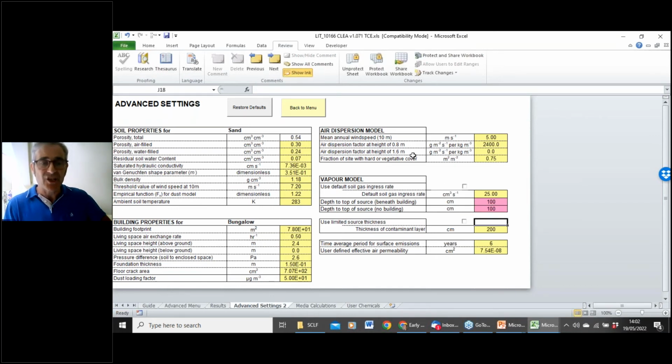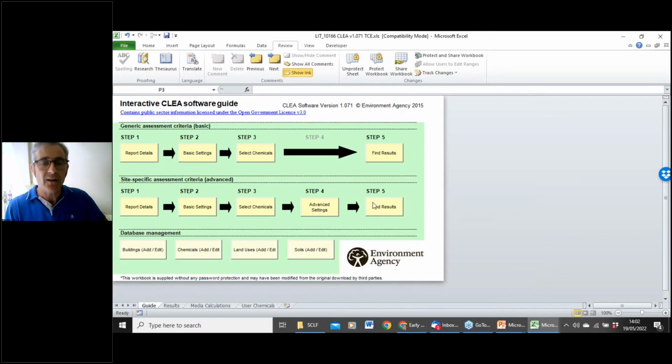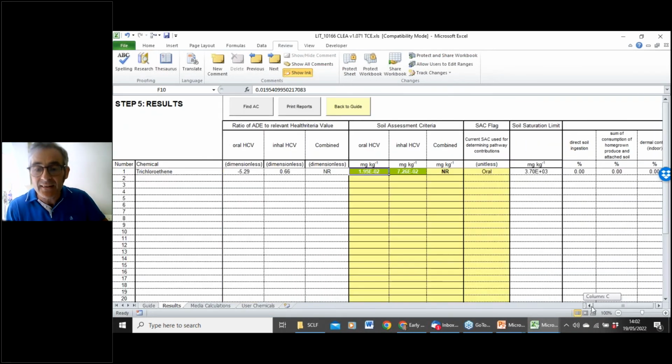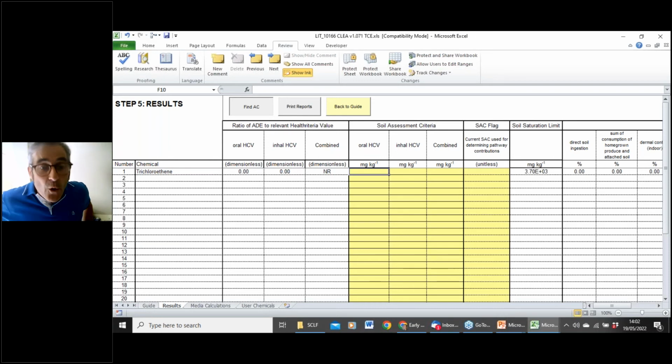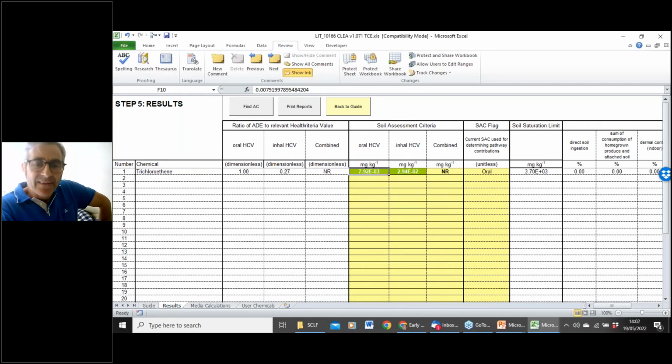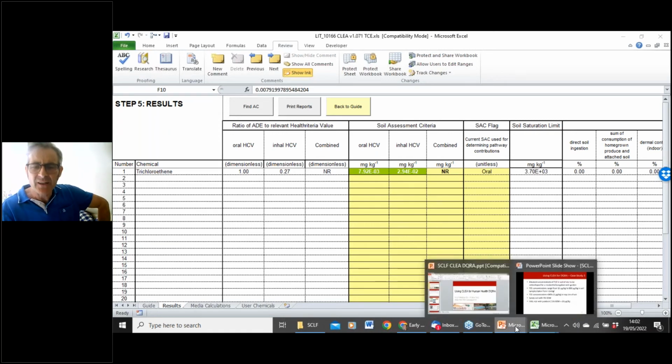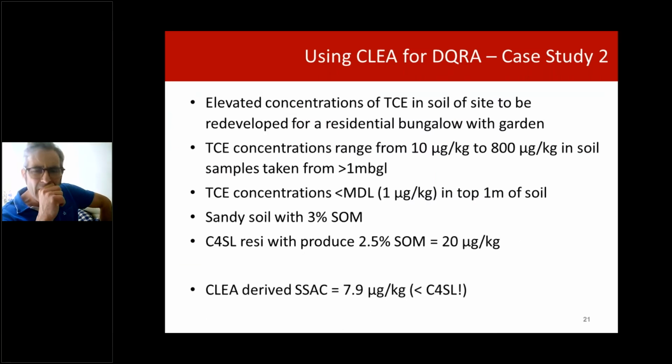So I'm confident I've made all the changes I need to make. That's fantastic. Right, now I can go to my results, and I'm going to run this. I cannot wait to see the results. The client's going to absolutely love me, because hopefully I'm going to show that this is not an issue. So I'll let that do its business. That's a shame. Looking at the lowest of the two, I've now got 0.0079. I'm now down to 8 micrograms per meter cubed. I've done my DQRA and I've come out with a value that's less than half what the C4SL was.